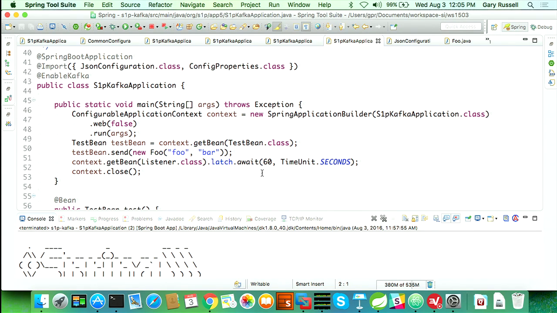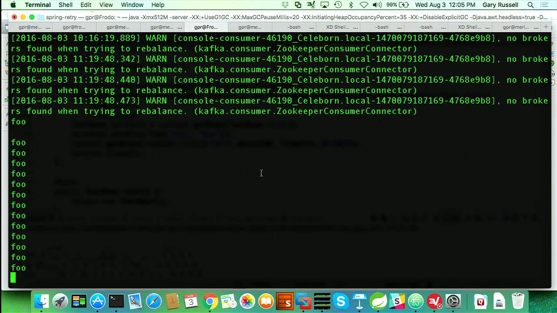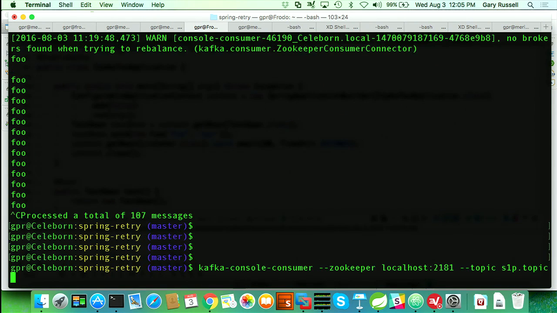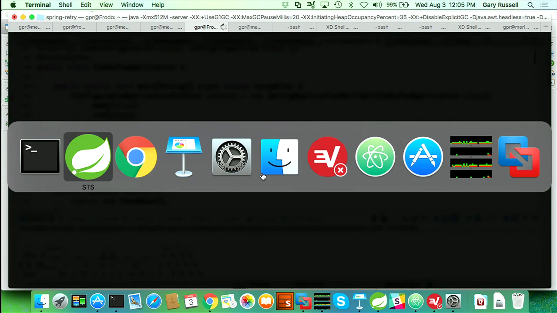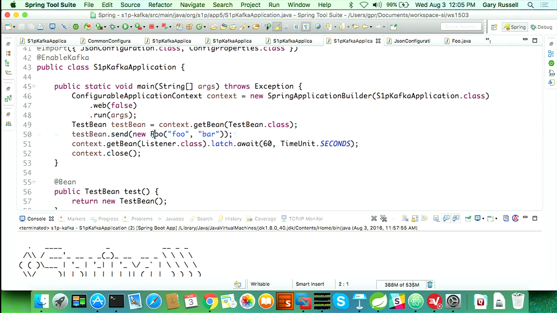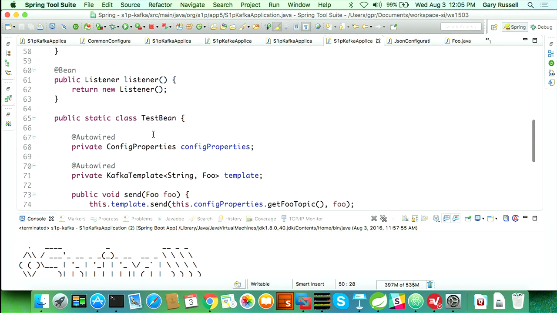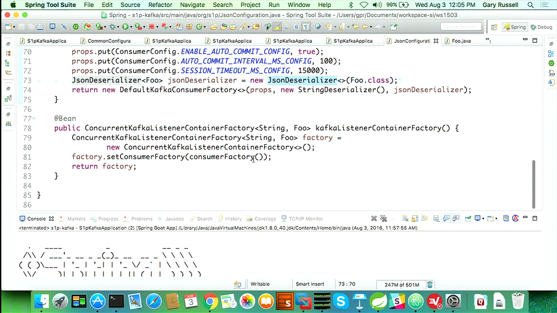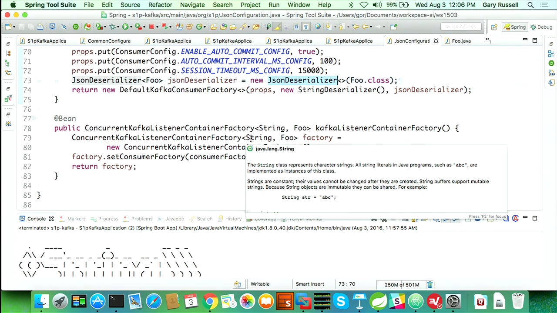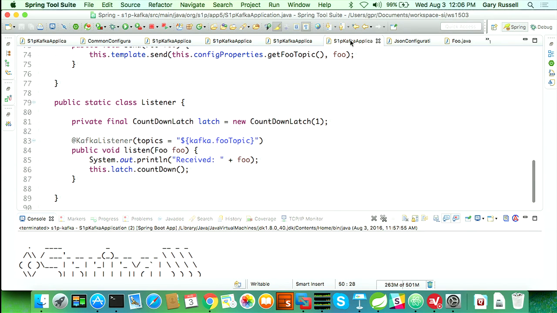Now I'm going to change my console consumer here to listen to a different topic. This one too. I'm now sending this foo object, and because it's going through the JSON serializer, obviously it'll become JSON. On the listener, we've also configured the listener container. If I go back to the listener container factory, it's using the JSON deserializer on the inbound side. So let's run this one.